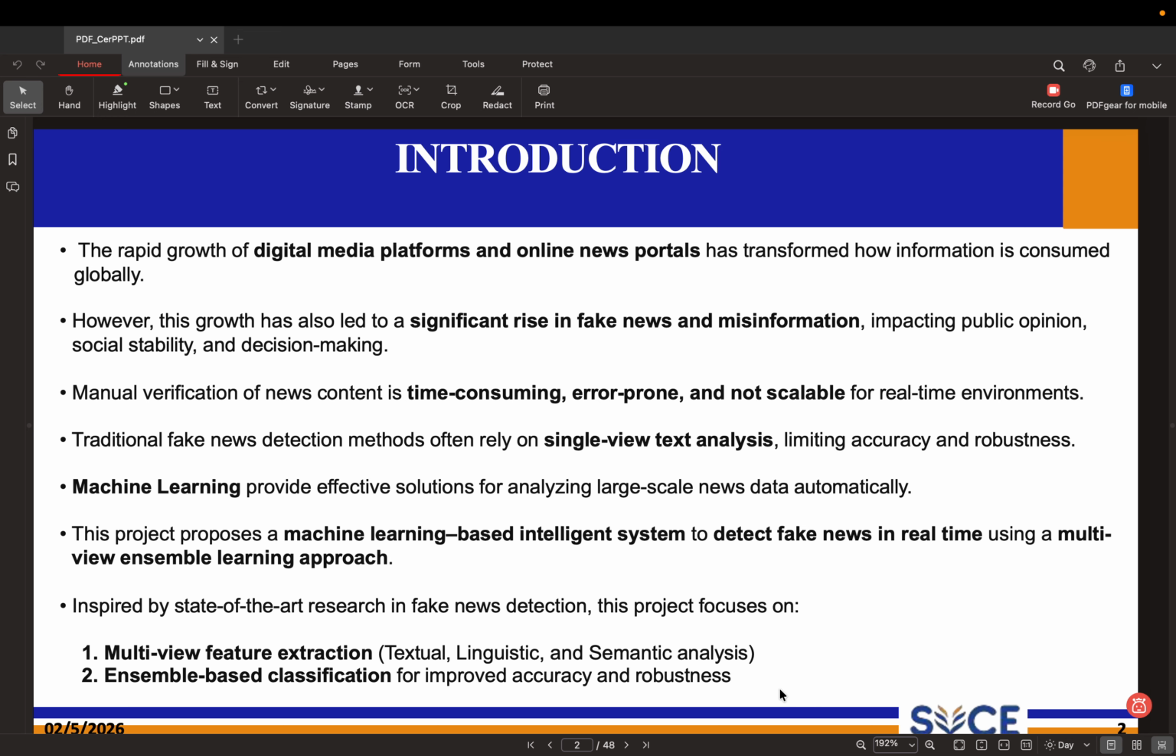Introduction. The rapid growth of digital media has increased the spread of fake news and misinformation, making manual verification difficult and unreliable. Our project presents a machine learning based multi-view ensemble framework that analyzes the news from different perspectives to improve the fake news detection accuracy and reliability in real time.